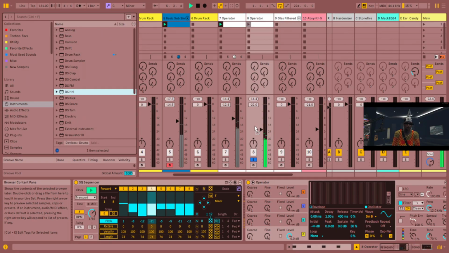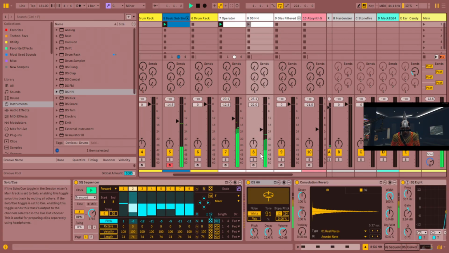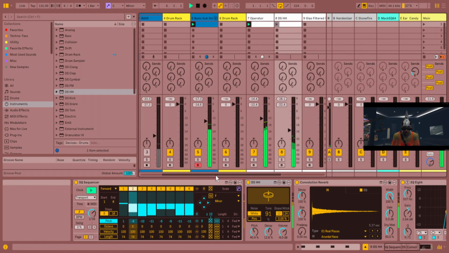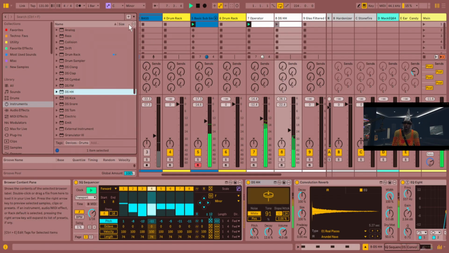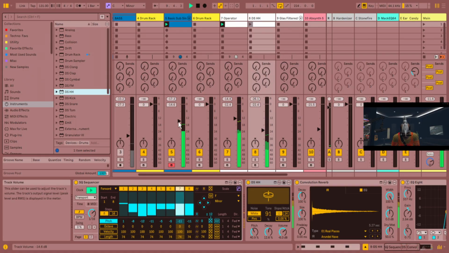A lot of sci-fi techno doesn't have many hi-hats. Or if they do, they're really minimal. See, that was super simple. Like that was damn near like not even thinking.